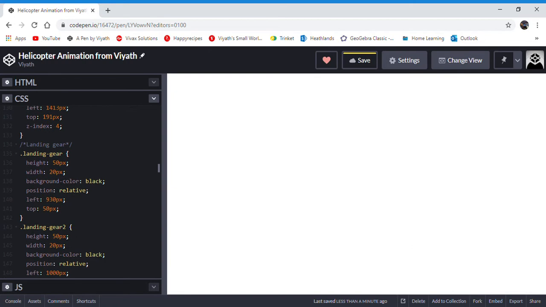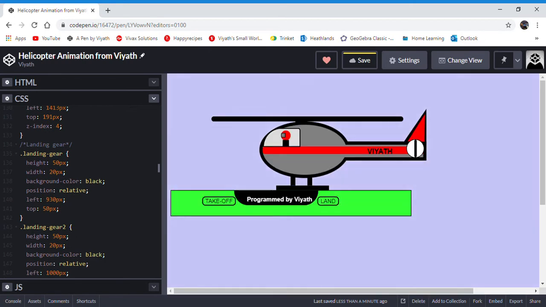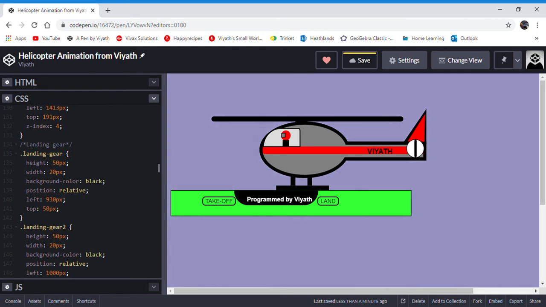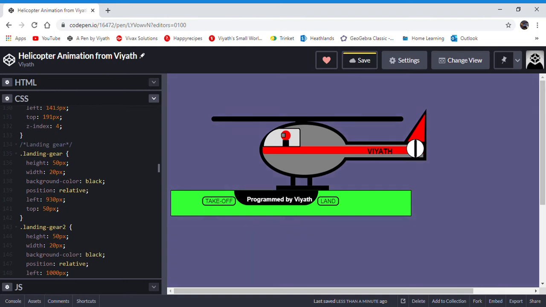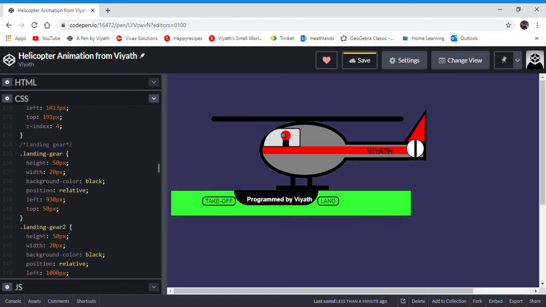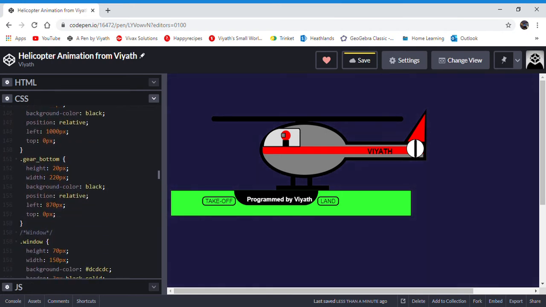The next is the landing gear. The landing gear is this line, another line, and finally one line going across, which is the part that touches the ground. There are 3 lines needed to make the landing gear of a helicopter, which is why you have landing gear 2, and gear bottom.